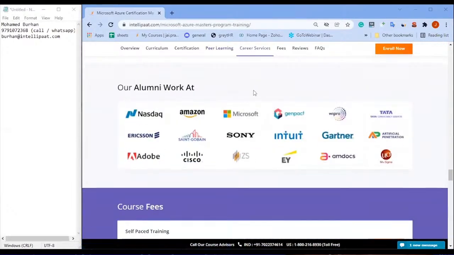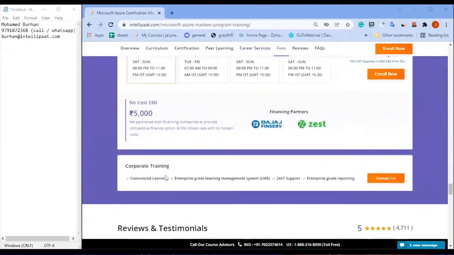And you can see our alumni are working at various big MNCs and many Fortune 500 companies too. And these are all just a few examples. And we have the fee structure here.